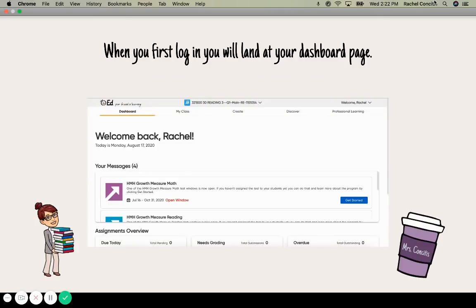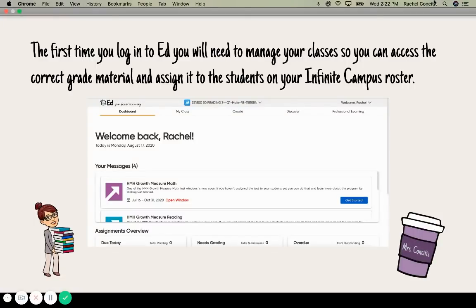Just as a refresher, when you first log in to Ed, you will land at your dashboard page. And this is just an example of what my dashboard page looks like. The first time you log into Ed, you're going to need to manage your classes so that you can access the correct grade material and assign it to the students that are on your Infinite Campus roster.